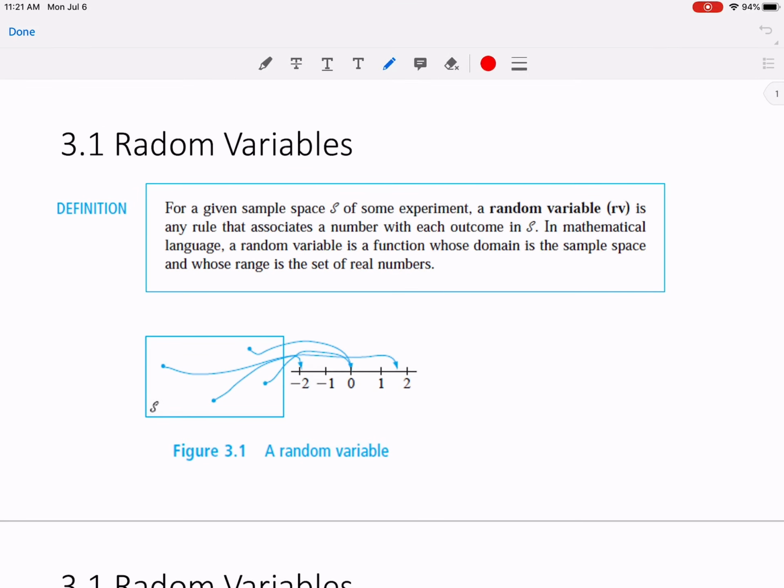Alright guys, in this video we'll get into chapter 3 and we'll start with 3.1 random variables. So first of all, let's take a look at the definition of random variables. For a given sample space S of some experiment, a random variable, and the shorthand version is RV, and we're going to use RV a lot in this class. A random variable is any rule that associates a number with each outcome in the sample space S.